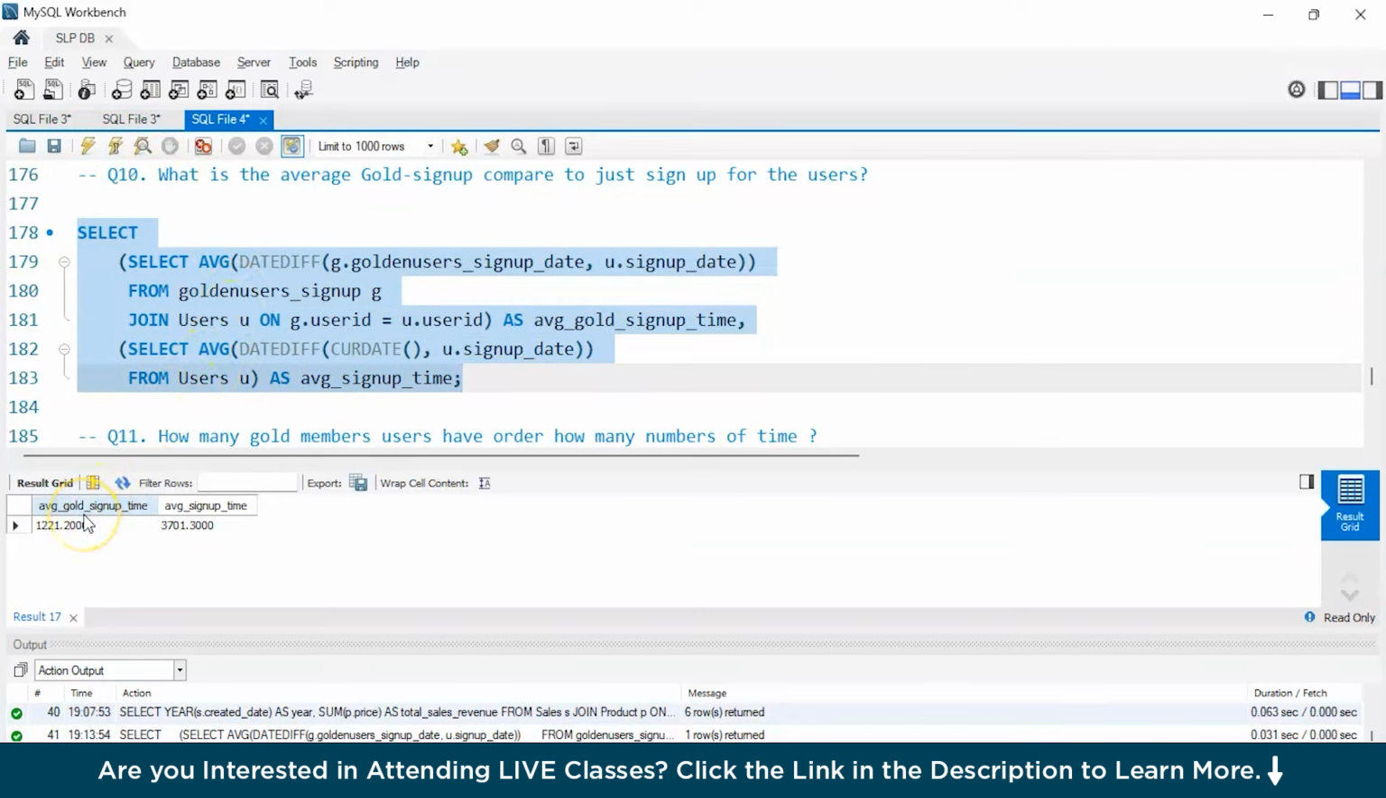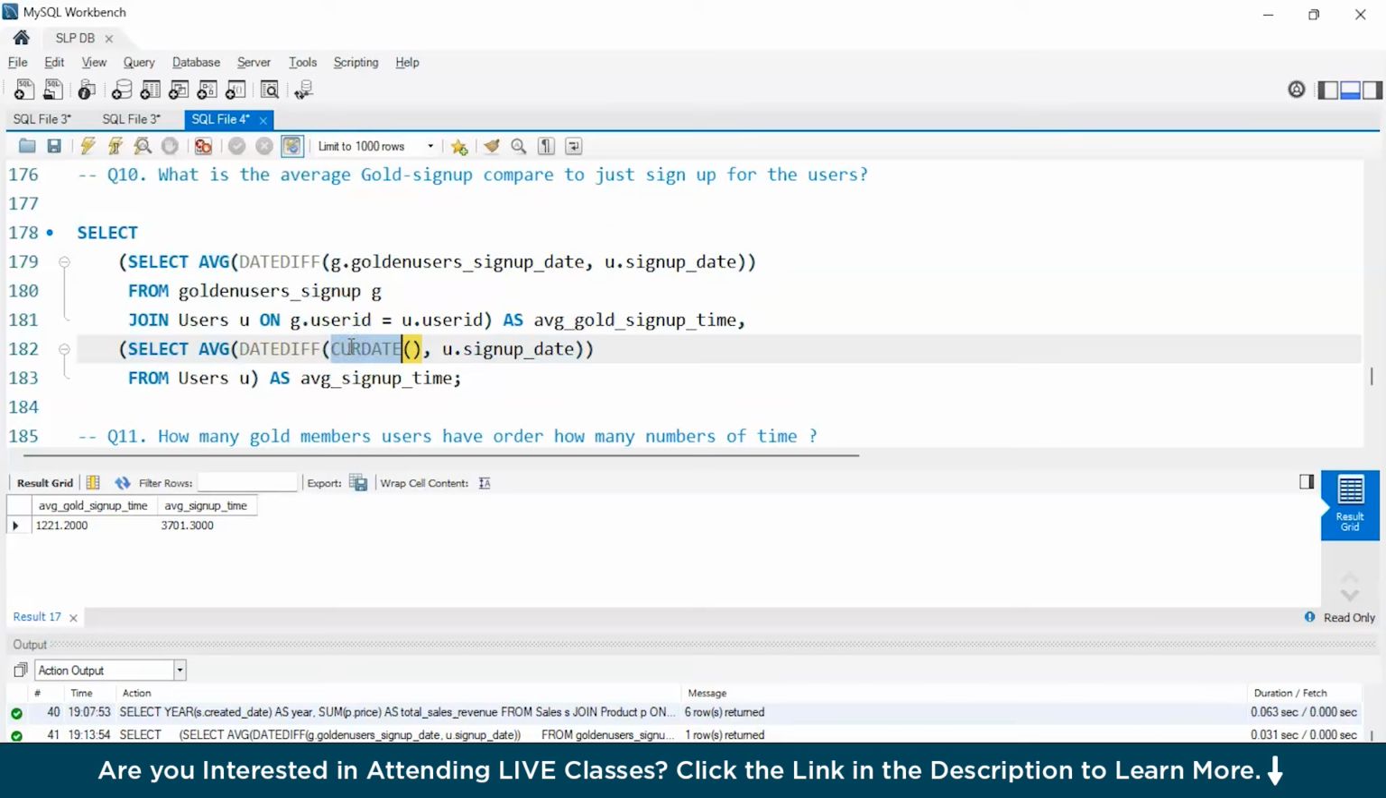So there you go. For the average gold sign up, the average days is 1021, and the average normal signups is like 3071. Because we are comparing this to the current date, and the data is about 4 to 5 years old, we can see a huge gap or interval between the signups. But say we are in the same 2020, or the restaurant is still running current date, then the frequency could have been reduced a little.